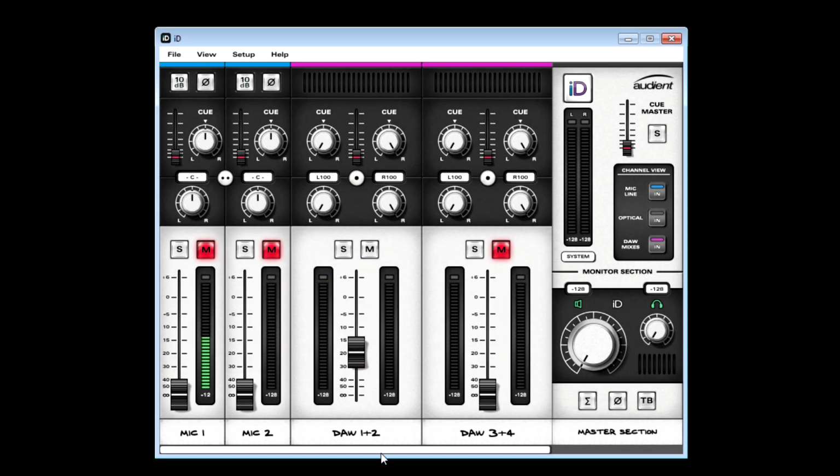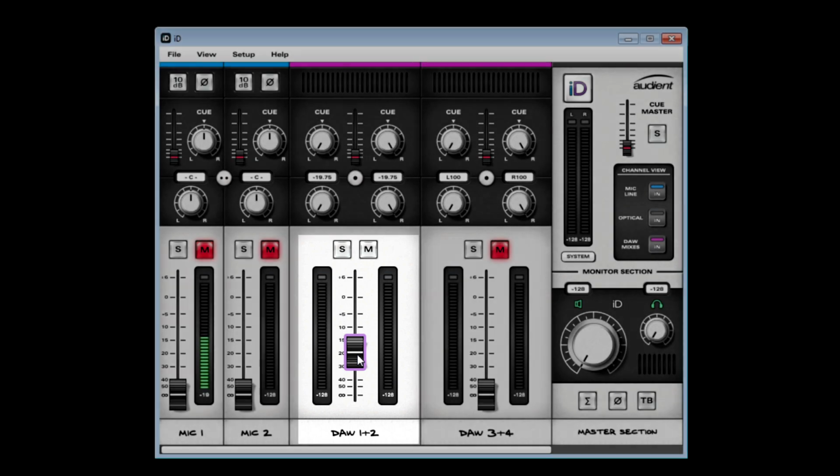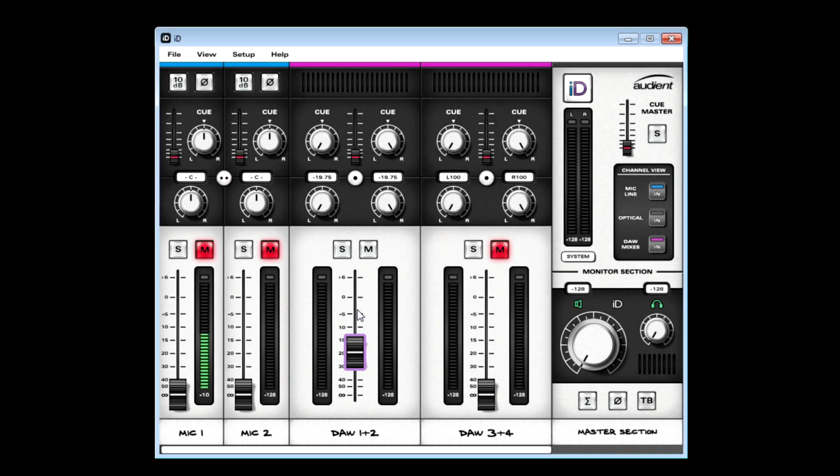My output on 1 and 2, which is the main one that Windows uses, that's open. That's not muted, but it's set to -20. Now, why is that? Well, -20 is about where I want it for material that is maximized to almost digital zero. Let me show you what I mean by playing some music that I'm going to probably have to mute.